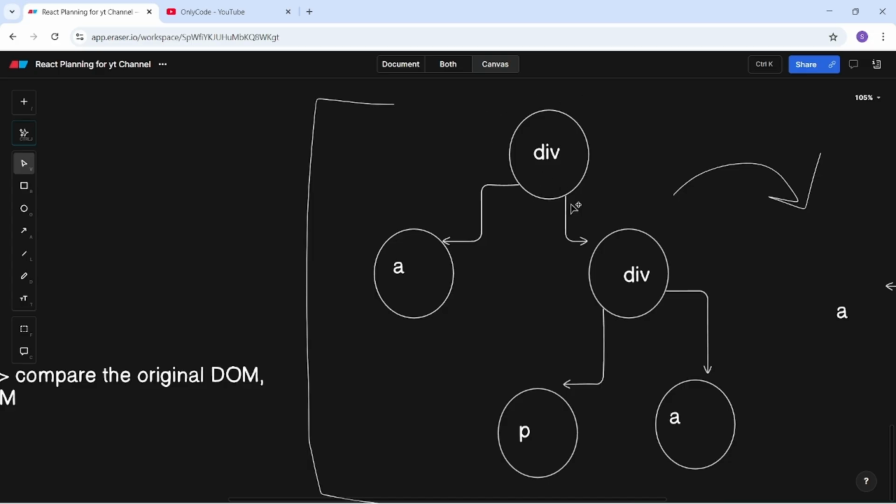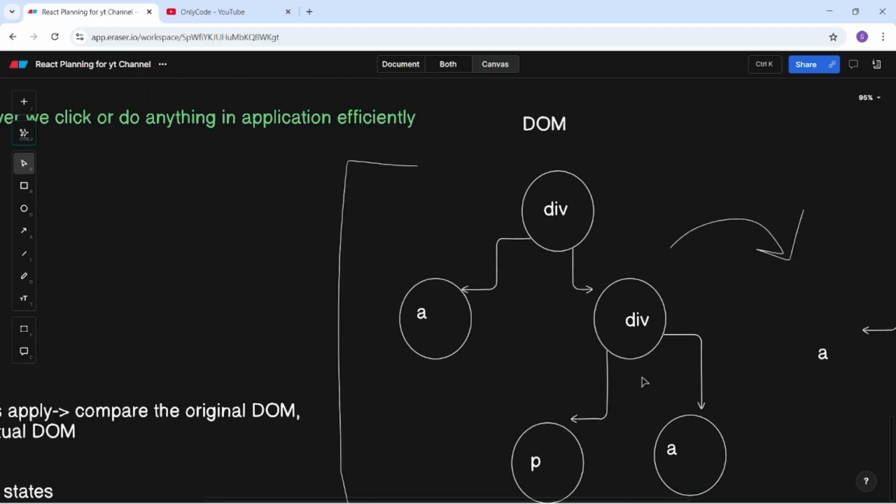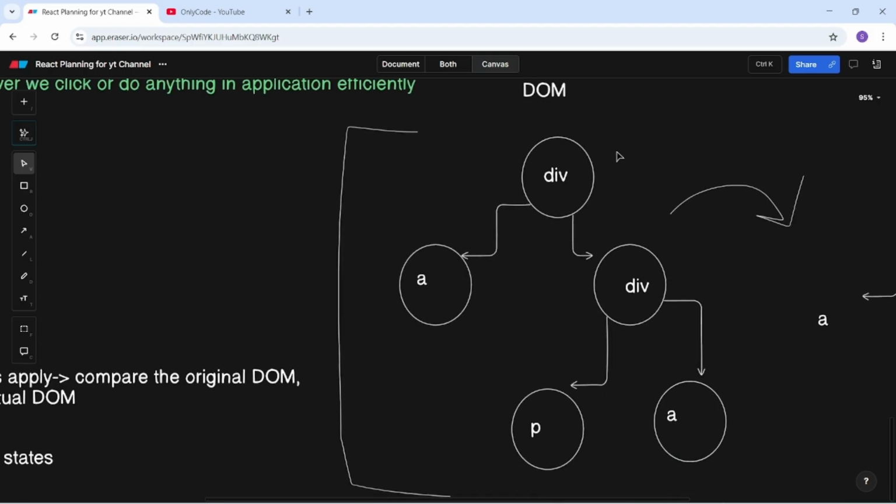Suppose you have a div, and inside that you have a p tag and then a span tag, sorry, an a tag. Then you would observe a tree like this. And again, if inside that div you have another p tag and a tag, then the structure would be like this. But this is the DOM, this is the real DOM, which the browser makes.